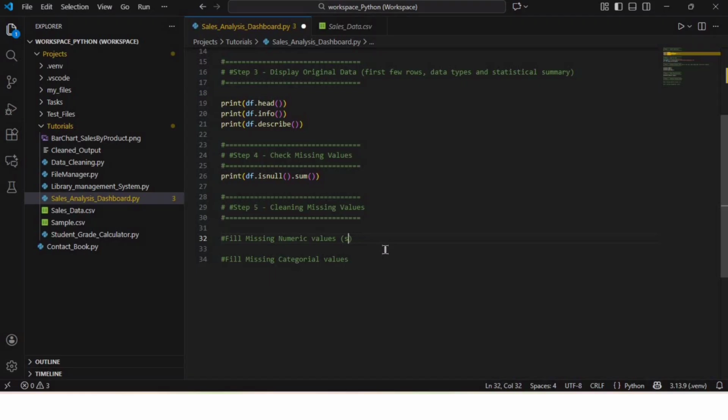In our dataset, the numeric columns are sales and quantity, while the categorical columns are region and product. Let's start with the numeric ones first. I have listed the numeric columns inside a list, so I will be using a list, and inside of it I will be writing the names of the numeric columns, that are sales and quantity.